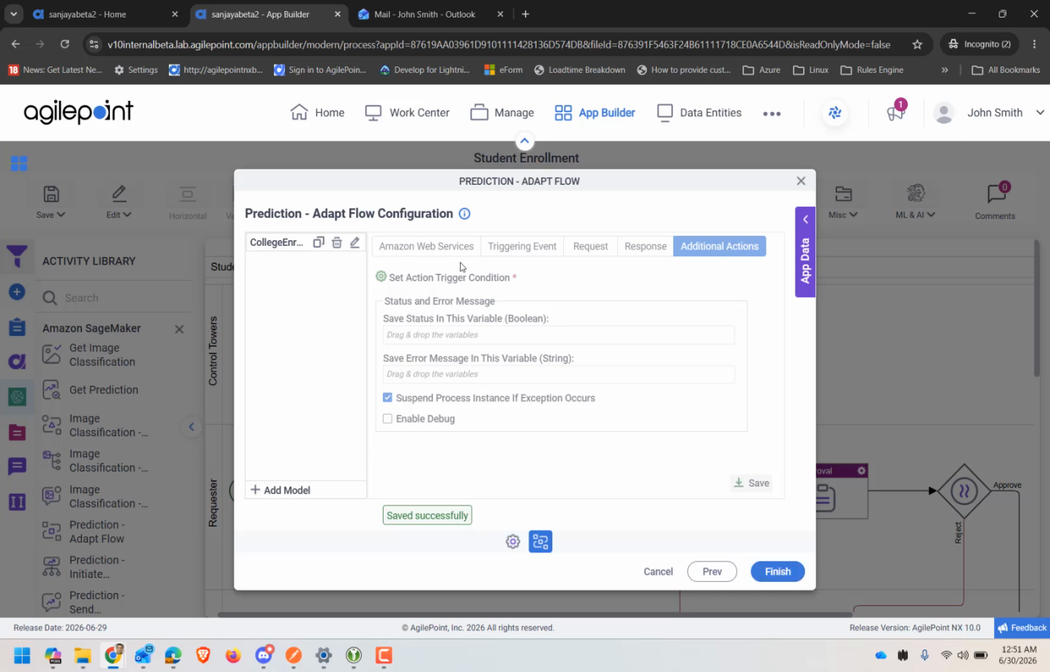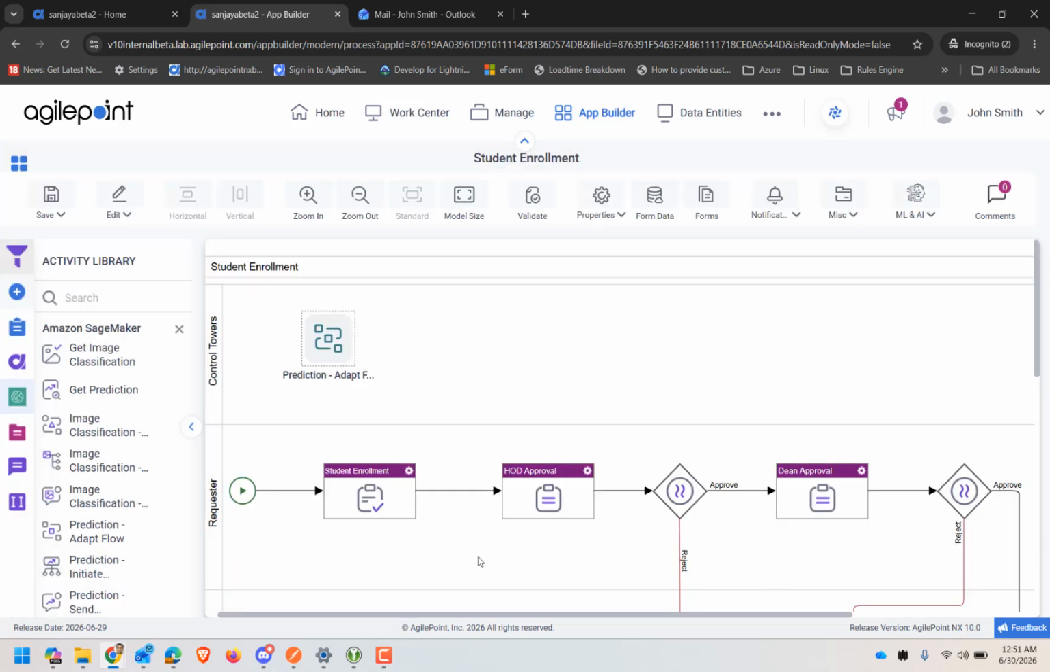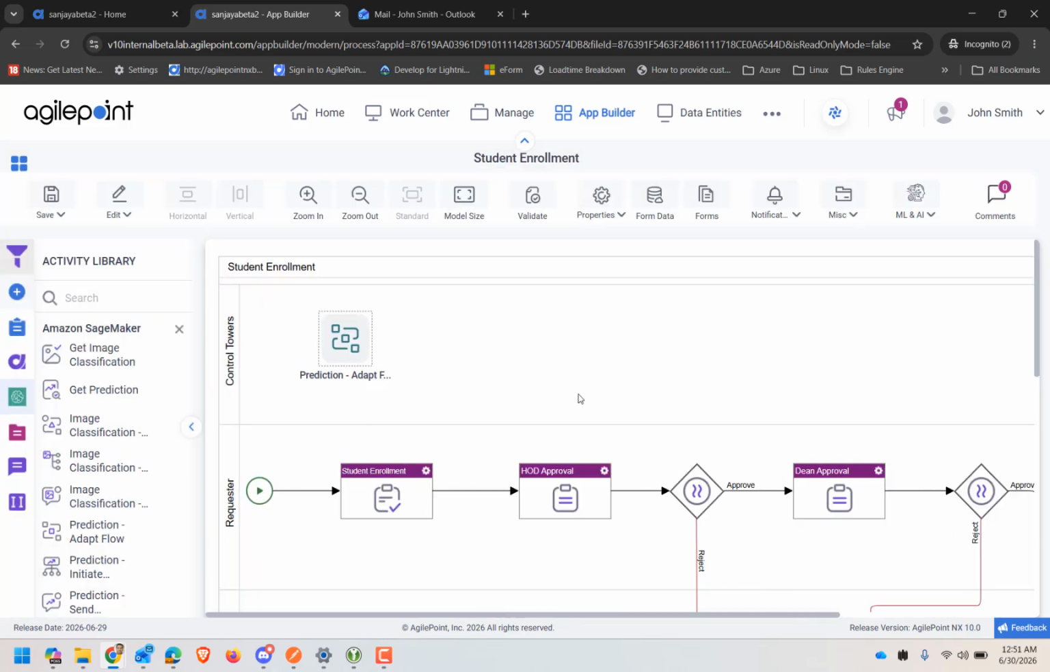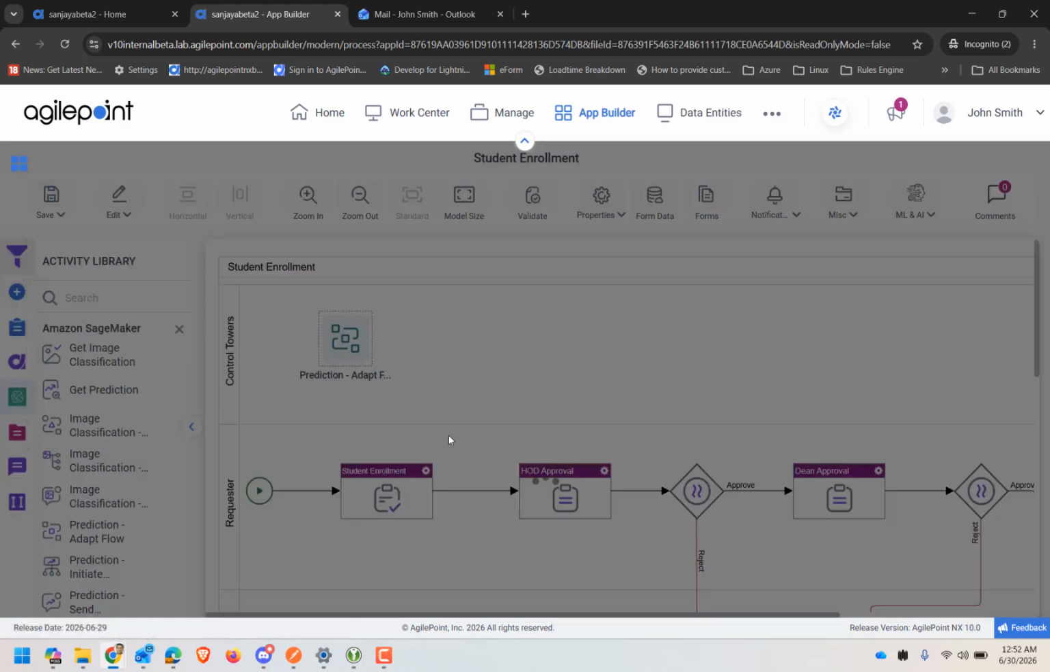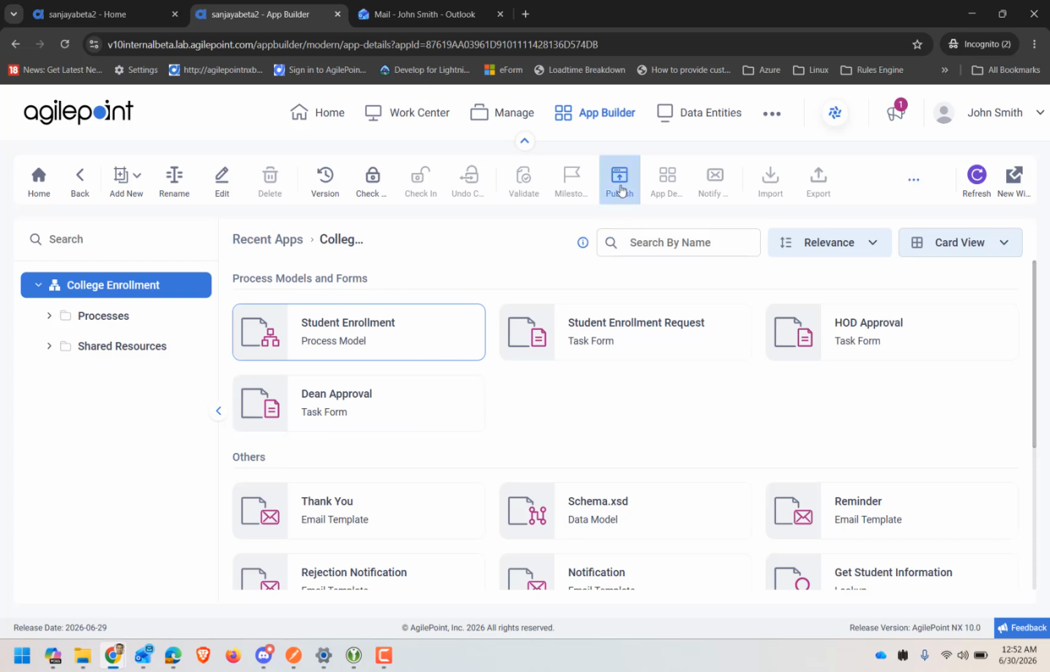So as you can see, a lot of heavy lifting was already done for me. All I configured was which event would trigger the AI control tower and what action I want to take. Rest of the mapping was already done. I'm going to go ahead and click finish. Now that easily I could add a machine learning model on top of my existing AgilePoint process. I went from using all the collected data, auto deployed the machine learning model, and it helped me configure the control tower as well. I'm going to click save and check in, publish.